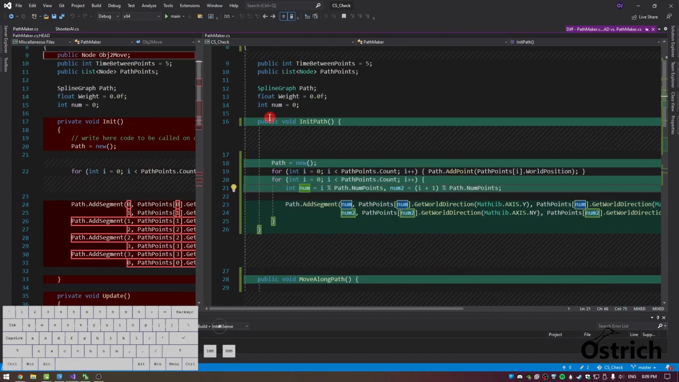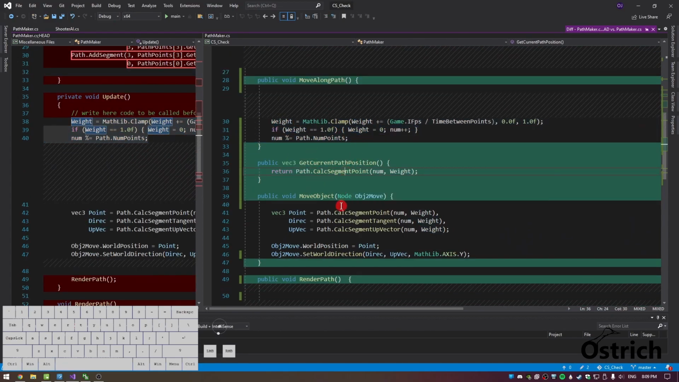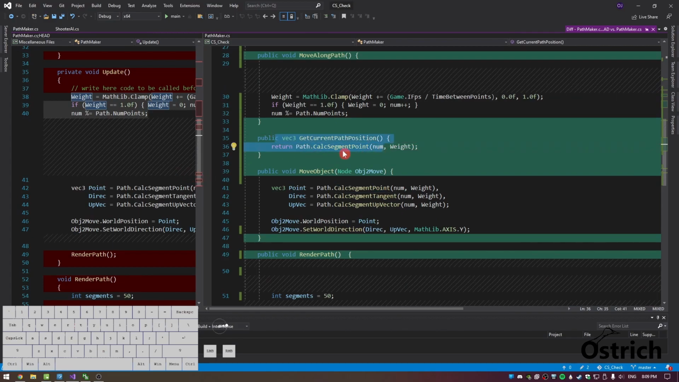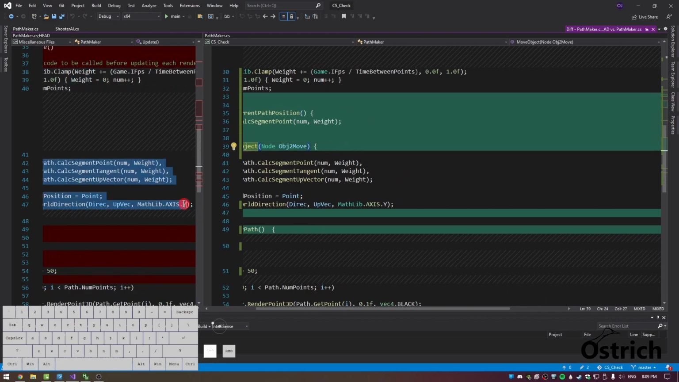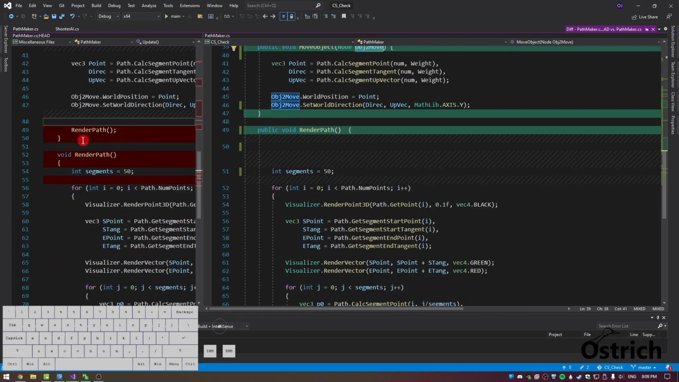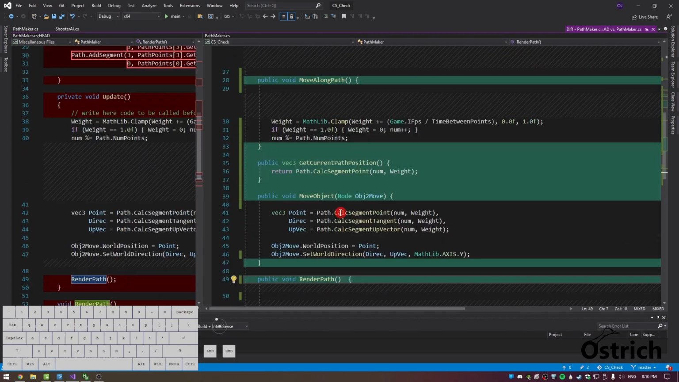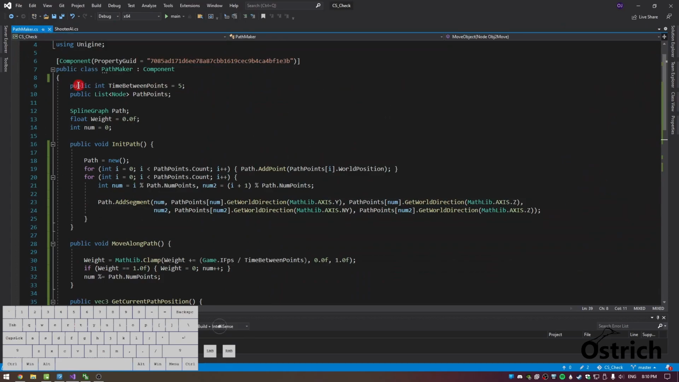Then the next thing we did was we made all of them public. Then we moved each one into their respective functions. Then we got a function that calls on the current position it is in. Then we got the move object, which we had, we just moved it, and now we have that node to move. And then the next thing, we made that render path into a function, and we made it a public function. So everything's public, so we can call it in another program or the other class.